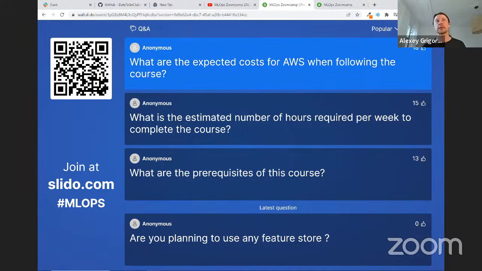So if you create an instance and you forget to turn it off, then at the end of the month you might get a bill, right? So be careful with that, and just be sure to double check that you turn off everything you don't need.